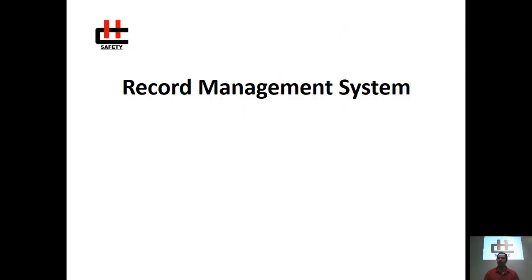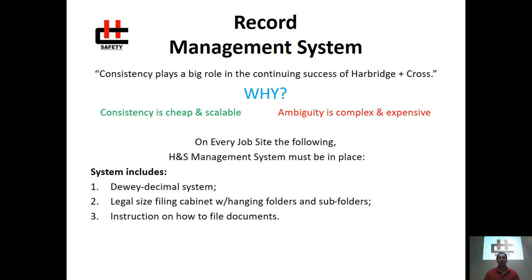The record management system. Consistency plays a big role in the continued success of Harbridge and Cross. Why? Because consistency is cheap and scalable, whereas if you're ambiguous, it becomes very complex and expensive. On every job site, the following health and safety management system will be put in place. Starting with a Dewey Decimal System, legal size filing cabinets with hanging folders or subfolders, and instructions on how to use the entire process.